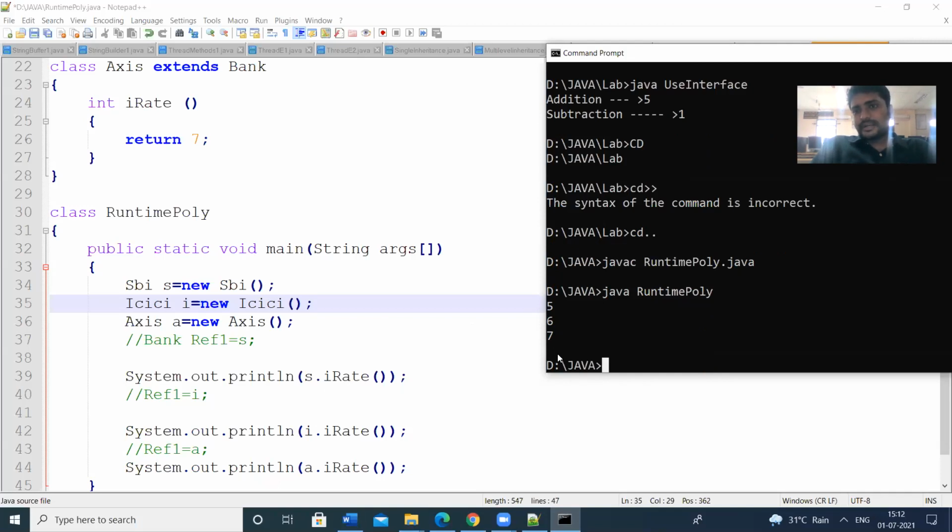But this is not a runtime polymorphism. The method irate has different forms at different situations. That is polymorphism. But this is not the runtime polymorphism. This is just polymorphism. The method exhibits different behavior in the different classes. For this, we have created three objects. Through those objects, we are displaying the methods. When you call s.irate, that is displayed.